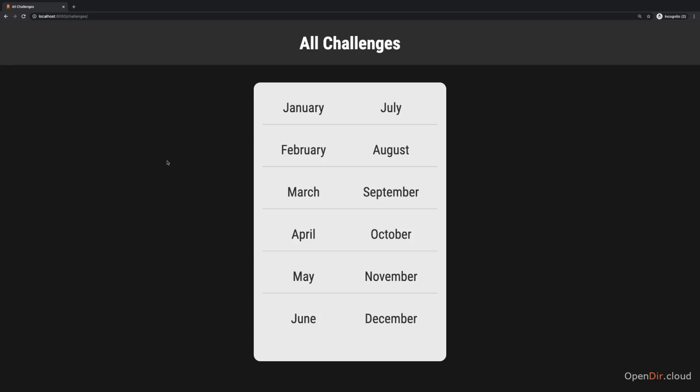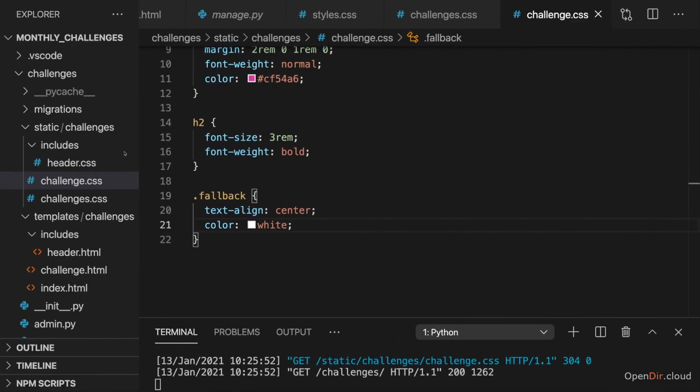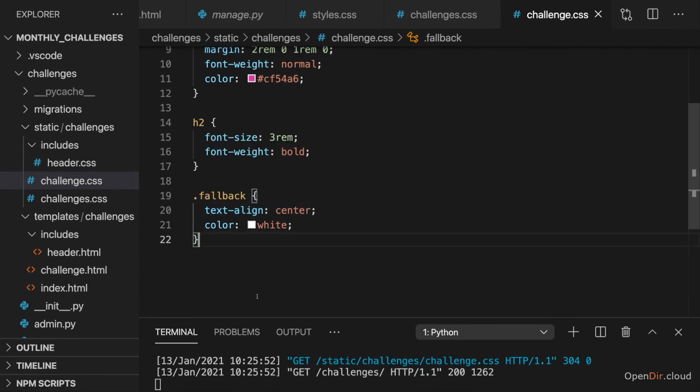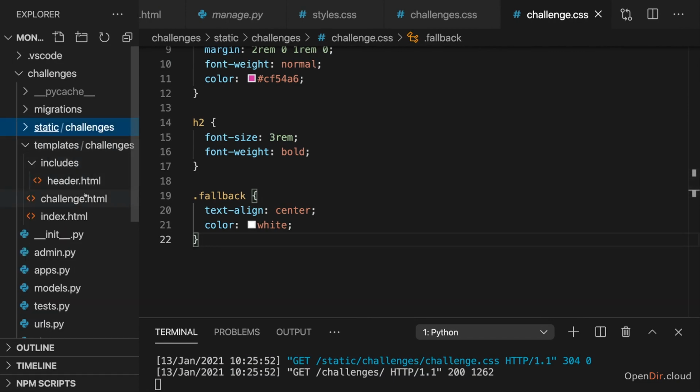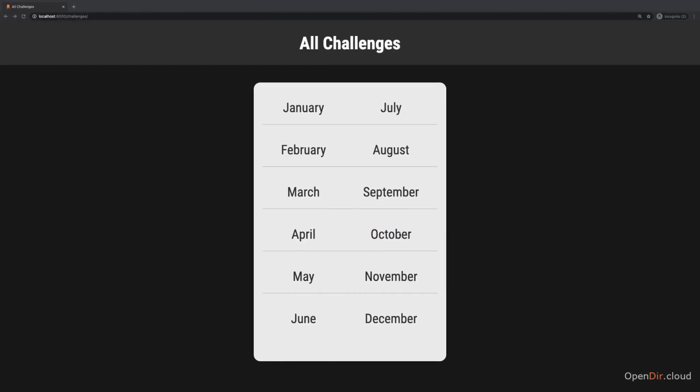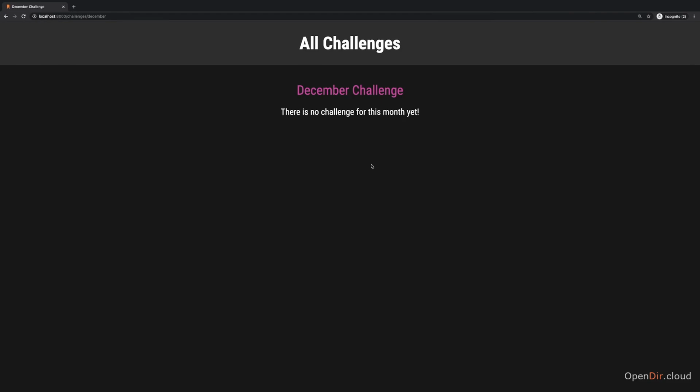So in the last lecture, we styled this and we used our knowledge about static files to include CSS and set styles as we want to. And if you skipped that lecture, as mentioned, attached to the last lecture, you find a snapshot with all those CSS files. And as one note, you just want to make sure that in your challenge HTML file, you add this fallback clause to this paragraph.